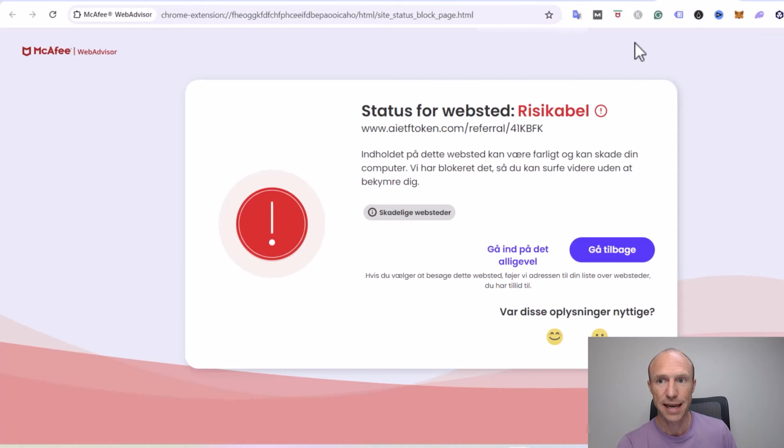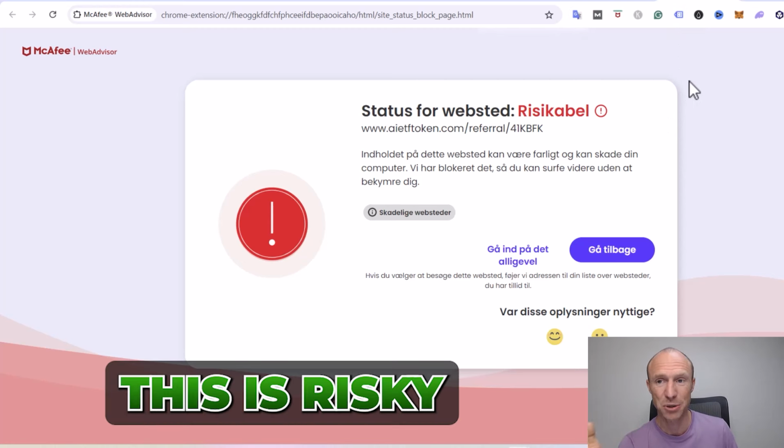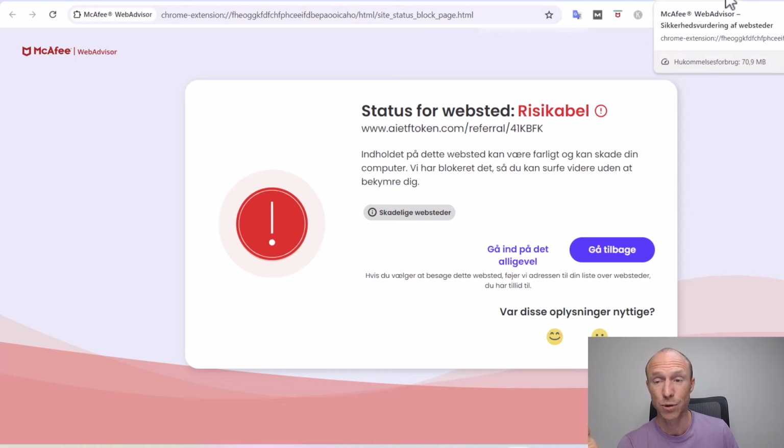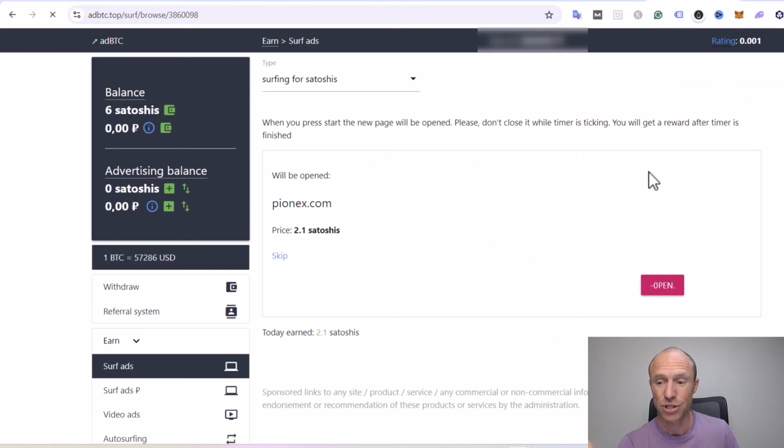But you can see in this case here, for example, my antivirus program blocks it and says this is risky, do not go to this website. So I would close that. Now I can't even see a counter on the website, but now I'll go back here. You can see I actually still earned, even though I didn't open it. It's so weird. It's not good for the advertisers either, because I still got paid even though I couldn't actually visit it.